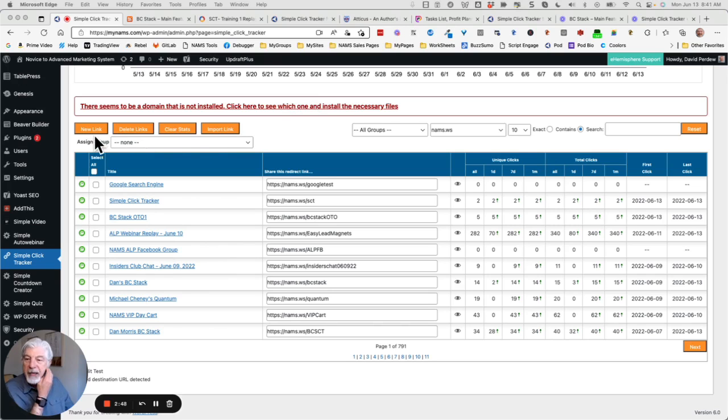Now across the top here, we have new link, delete links, clear stats. Don't use the clear stats unless you absolutely want to clear all stats. All of the stats that are here will go away if you click clear stats. So don't do that. You'll have an option to confirm that you want to do that, but don't do it. And you can import links as well. We have a CSV file that you can import if you have information for it.